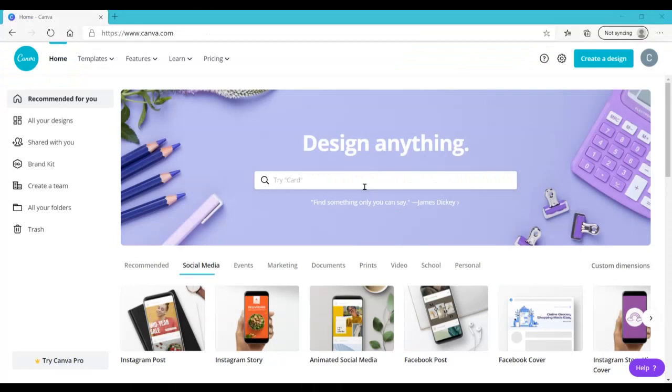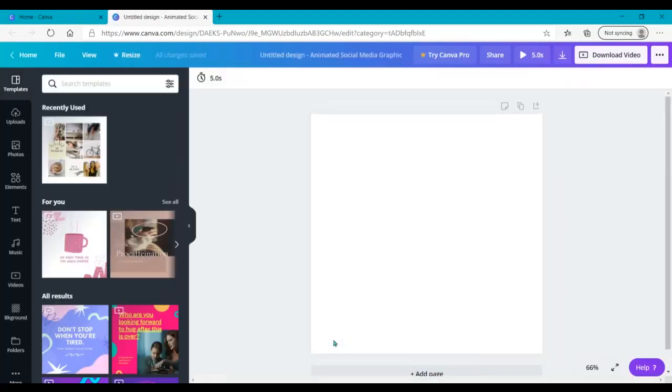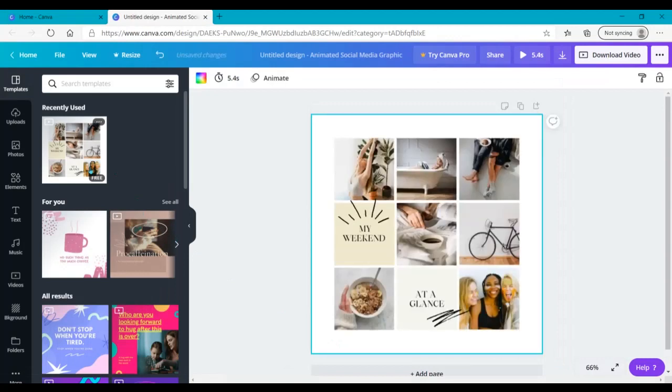This is Canva with RFM, and in this video we will explore photos or images. We'll be making a social media post. So first go to social media at the top and then press animated social media post. Then choose your template. We will be using this template as it has a lot of images, which allows us to do cool effects on each image.